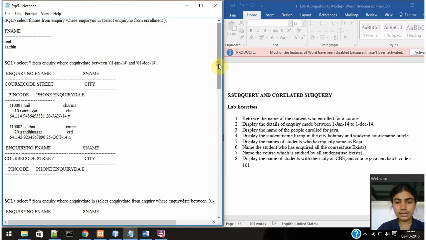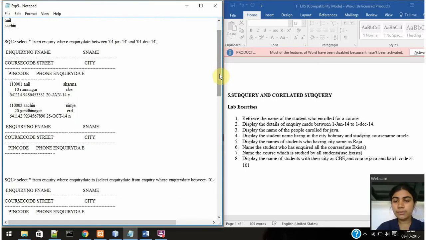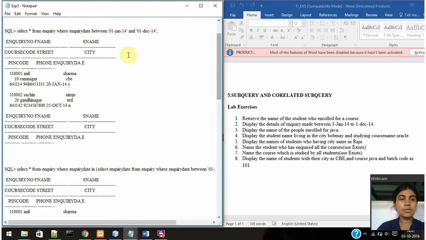Now, the second question is: display the details of enquiry made between 1st Jan 14 to 1st December 14. Now, there are two ways of doing it. One would be the easy way, using BETWEEN. So select star from enquiry where enquiry date between 1st Jan 2014 and 1st December 2014, but this is not the usage of a subquery.